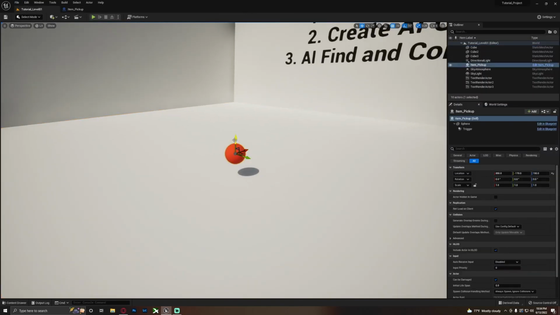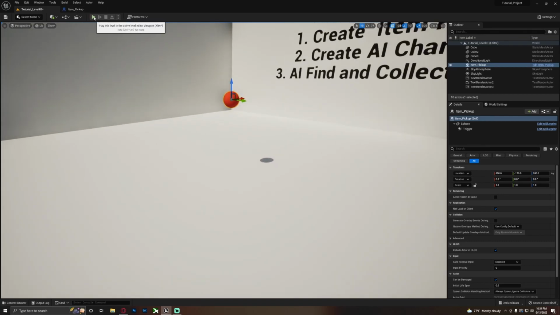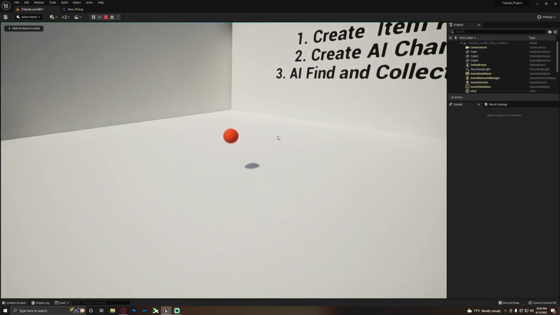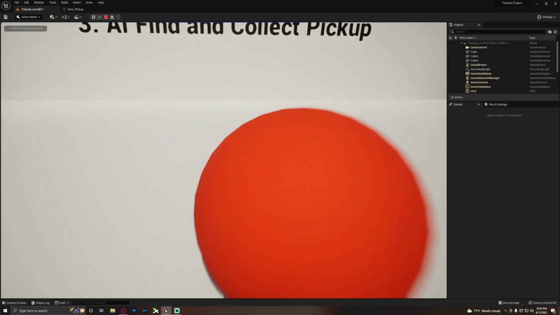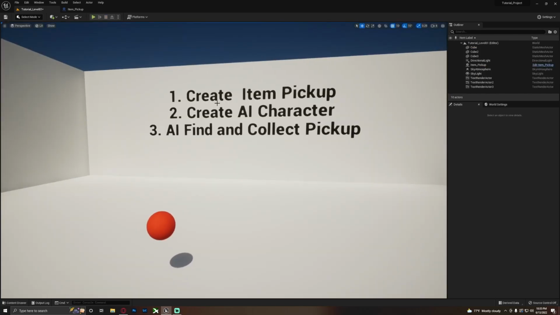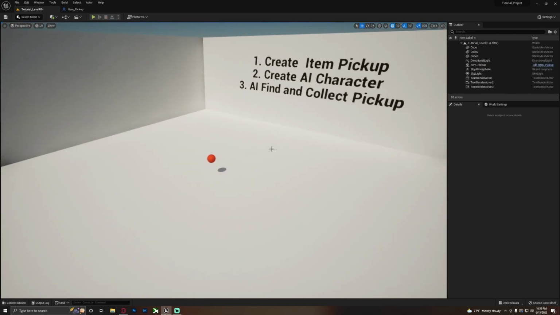Okay, so there's our item pickup. Let's test it out real quick. Let's drag it up in the air and see if it falls and hits the ground when we hit play. And there you have it. It bounced a little bit. So now even if something collides with it, it will move. So let's move on to making an AI character real quick.